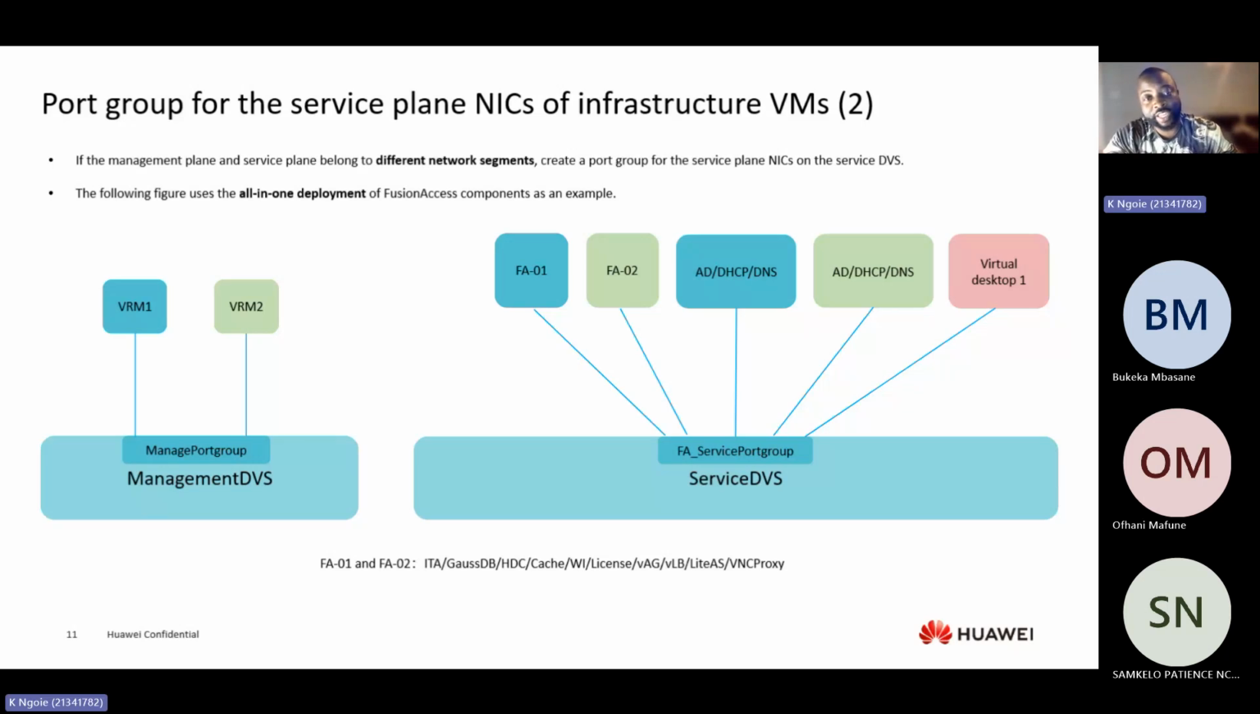The advantage of this architecture is that we're going to have network isolation, which will prevent interference between management operations and user desktop traffic. We have improved security, which means the service traffic, which has the user sessions, cannot affect or access management plan components. And then we have better performance because each plan has its own dedicated bandwidth, which will reduce the latency and congestion of the system. And then we have simplified troubleshooting.